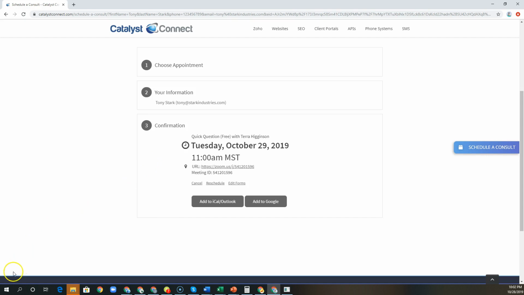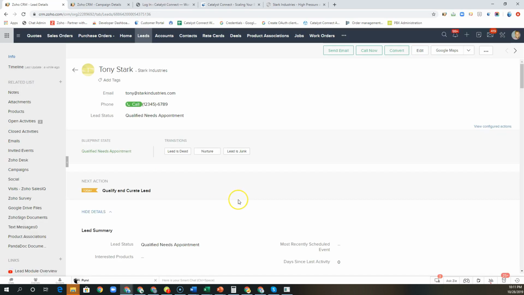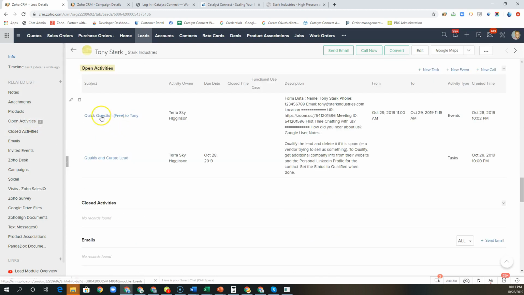Okay, so here we are on the lead record that was created, and what we can see is that there are a few things going on. We have some automation in our system that whenever a lead is created, we get a task to qualify and curate the lead. We also can see here that there's another open activity. Here is that appointment that was added by the Acuity Scheduling plugin. So it automatically found this lead and then associated that appointment to the lead.